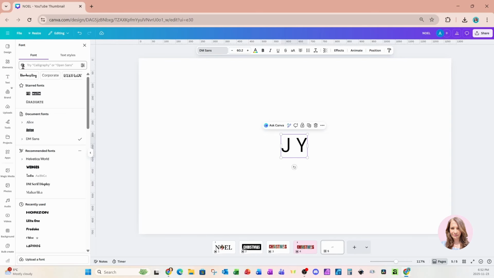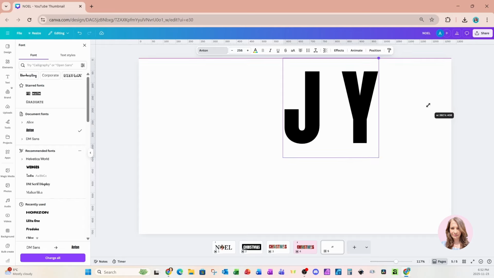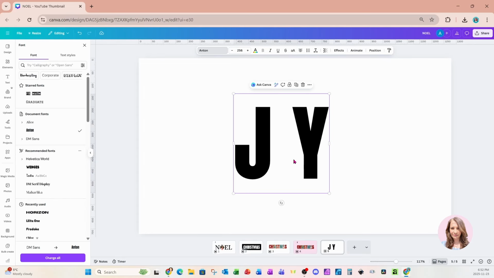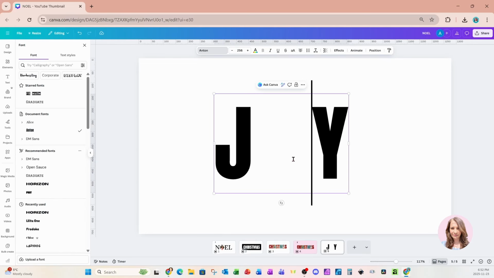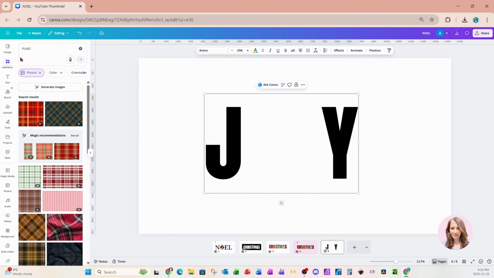So I'll just go back. This is the font I want to use. I'm going to make this a little bit larger, like this. I'm going to add a little bit more space in there because I want to leave this area blank. And the other thing that we can do is we can add some frames in the shape of Christmas ornaments or different Christmas elements like trees.